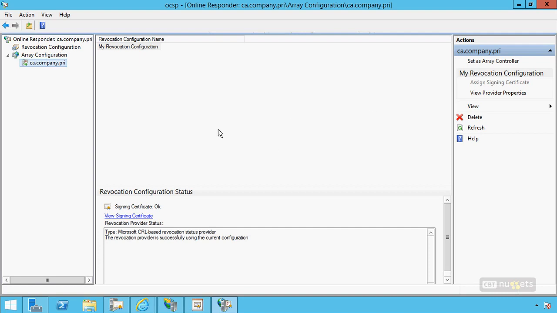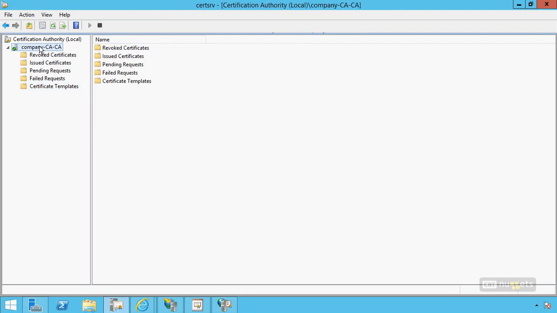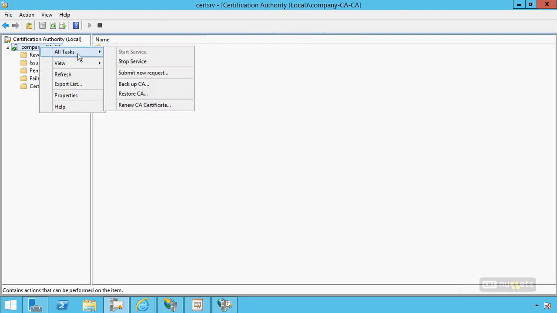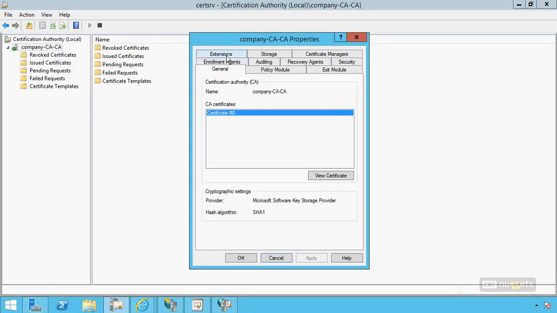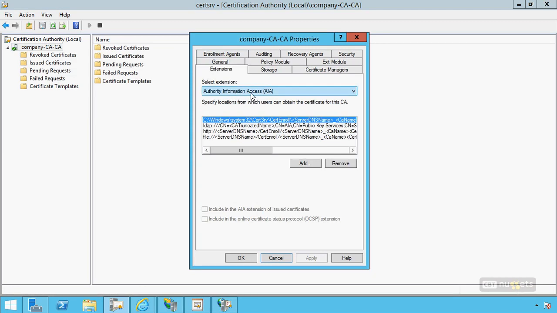We do actually have to, you know what, I think I lied to you. I told you this was the last step, but there is one more step here. We do actually have to let the clients know to look for this online responder. And so in order to do that, we've got one little tiny step here back in properties. Under extensions, we need to create another location, but this is not a CRL distribution point. This is an authority information access.